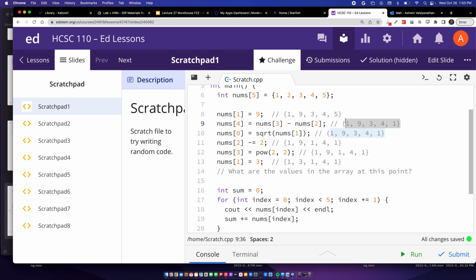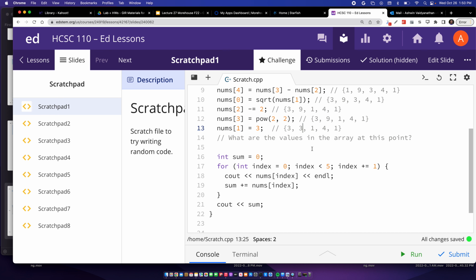So we're at 1, 9, 3, 4, 1. On this one, we do square root, and we store that here. So 3. Got to copy it down each time. Square root of 9. Yeah. Minus 2 here, so this becomes 1. 3, 9, 1, 4, 1. This one, nothing changes. This one, num 1 is 3. Yeah. Okay, cool. And so now, this is our array.